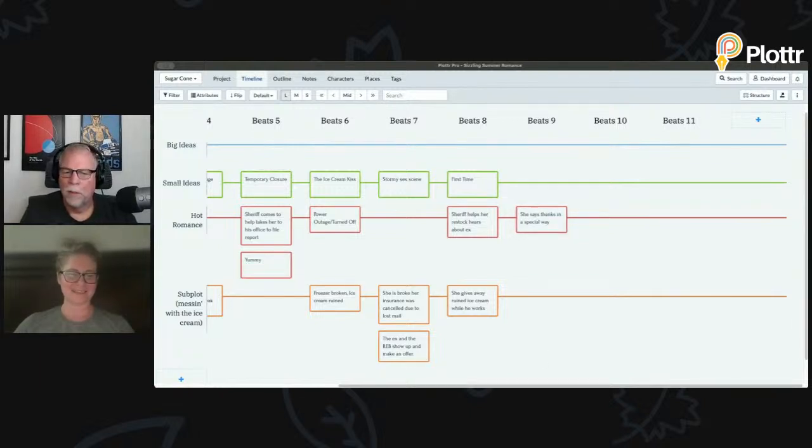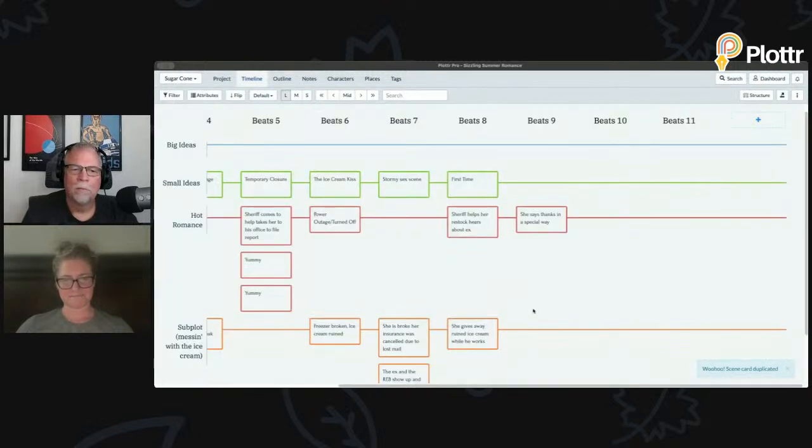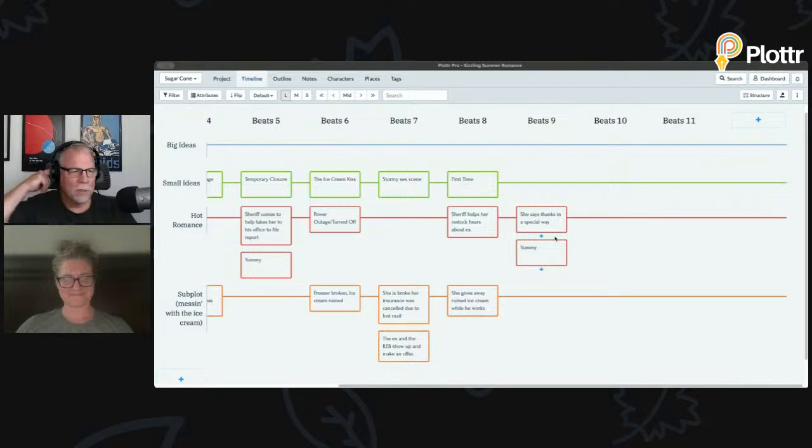Okay. How about just that? Add "yummy." Isn't that the placeholder for everything? Yeah, hang on just a second. All right. Yeah, let's go over here and we'll just duplicate this scene card. Excellent. Yes, and move this over here. Yummy. Okay.